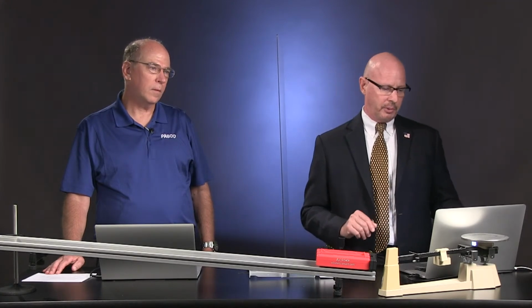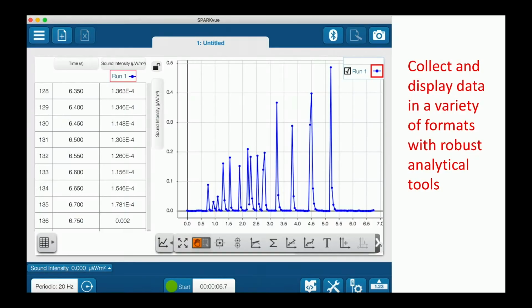The old stuff, the new stuff, the stuff we make in the future, all connects to that one software, whether it be SPARKvue or Capstone. And in both cases, as you can see here from my computer screen, it will collect and display data in a variety of different formats with robust analytical tools. Here you can see I've got a table and a graph. These are common across both SPARKvue and Capstone.